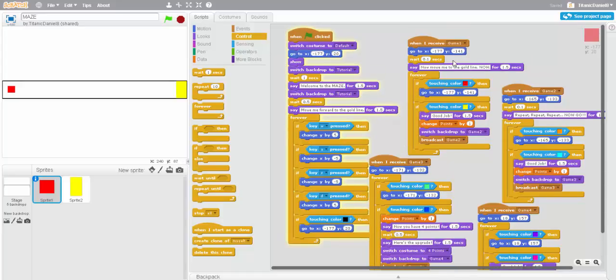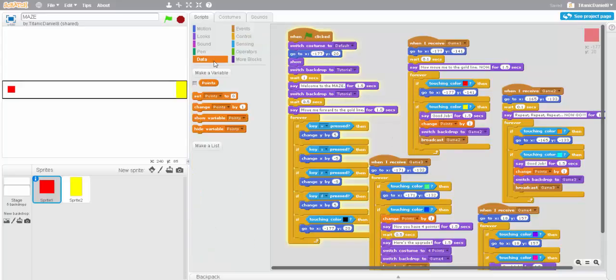And now when I receive game 1, which is basically that backdrop one, move that thing there. Now say, now move me to the gold line now. And then if touching the red color, then move him back to there. If touching the yellow color, say good job, change points by 1. And you can make a variable, and this is named points, and this check mark makes it so you can see it.